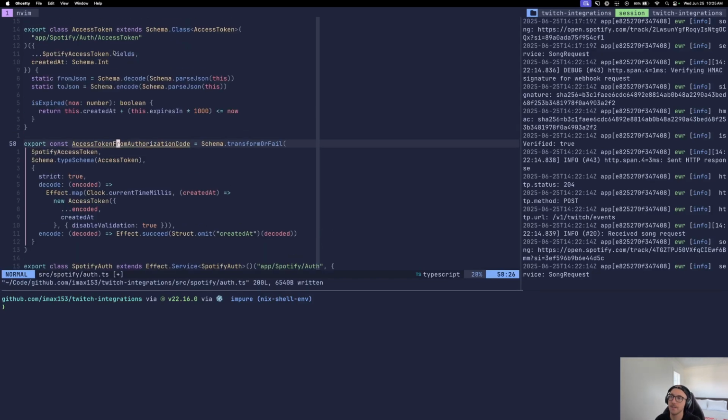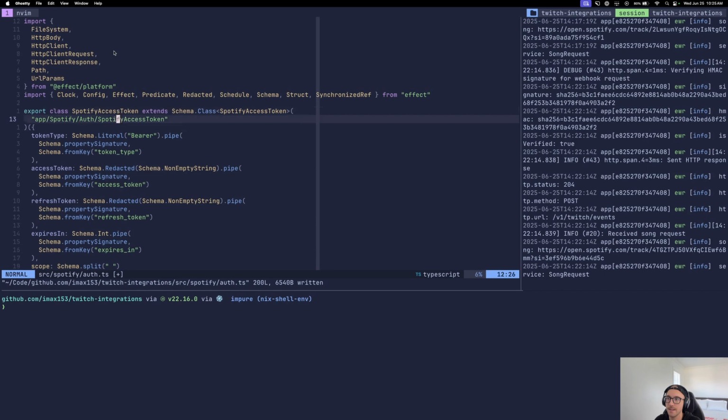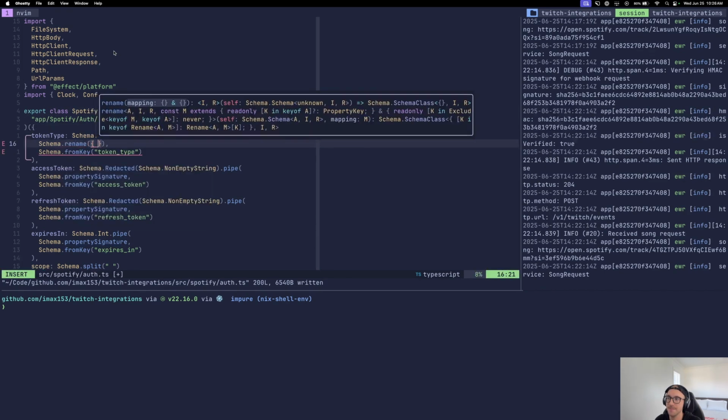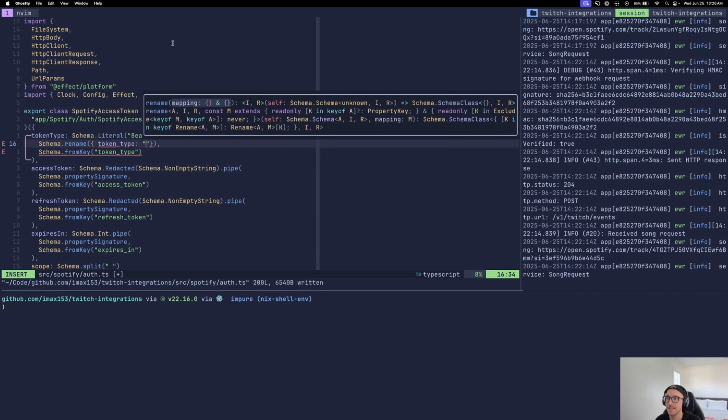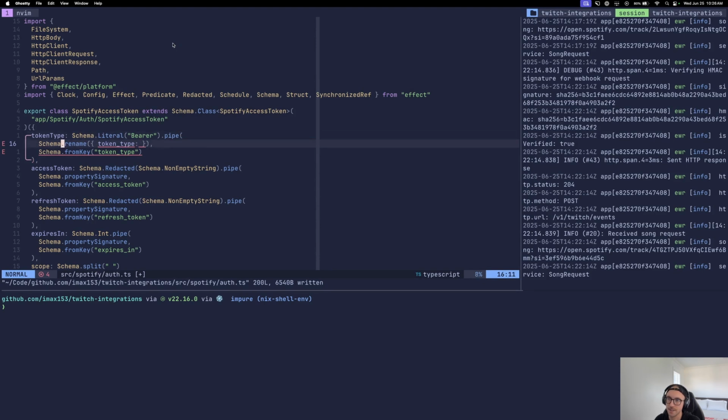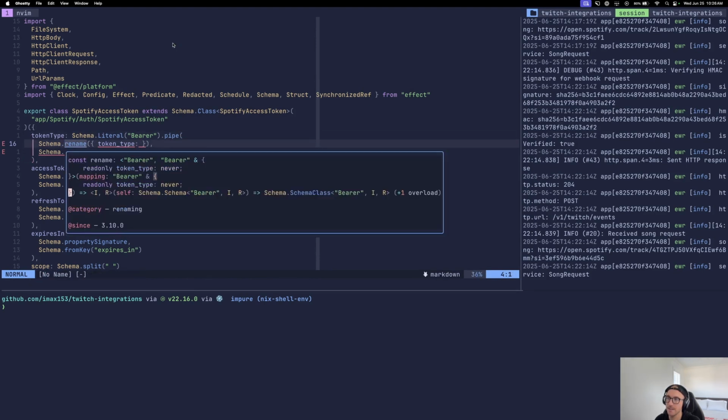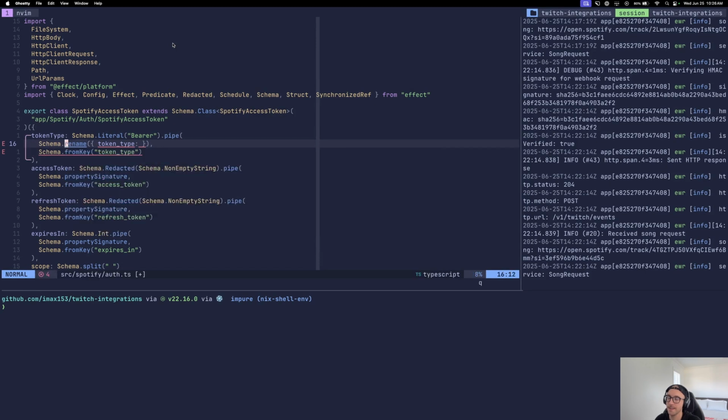And this, I forgot about schema not renamed. Rename. Does it work like this? I can just use it on the full object. Oh yeah, you could do that.